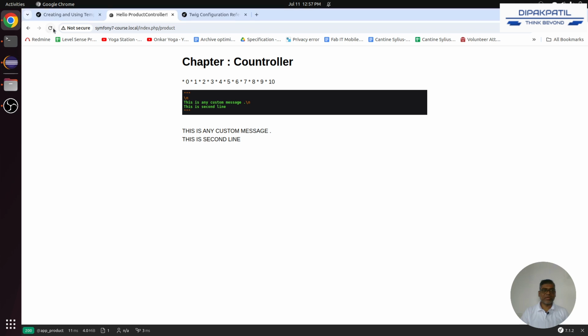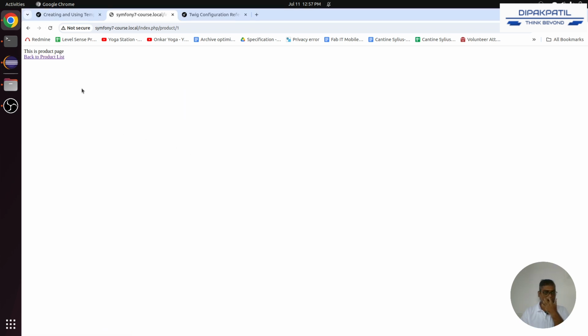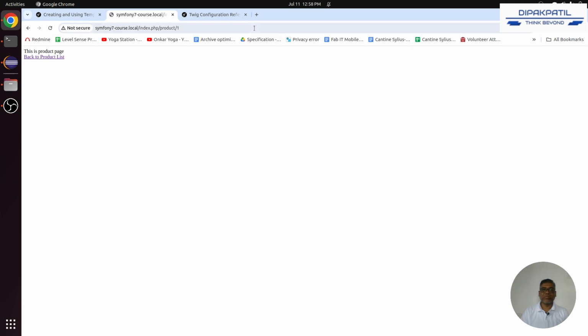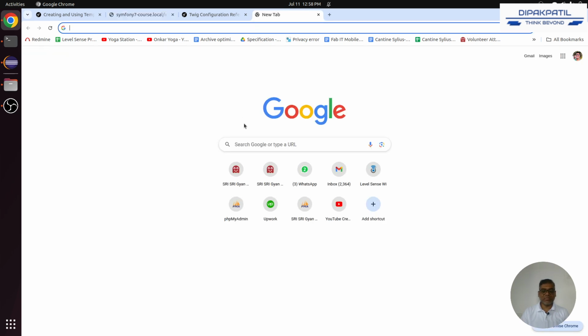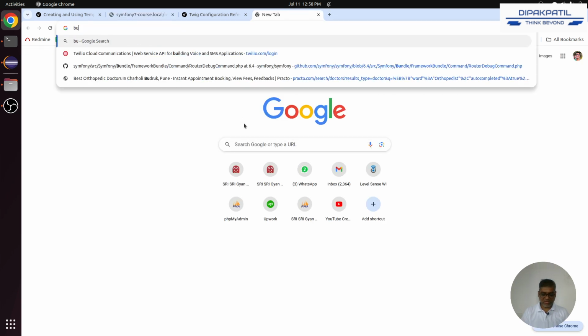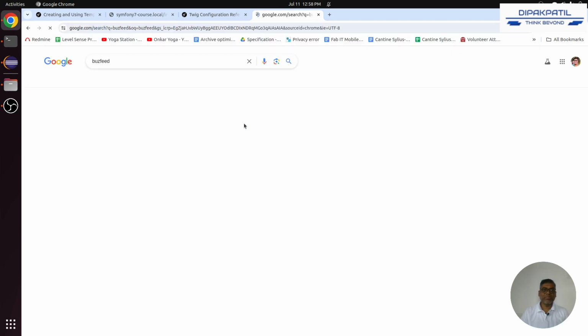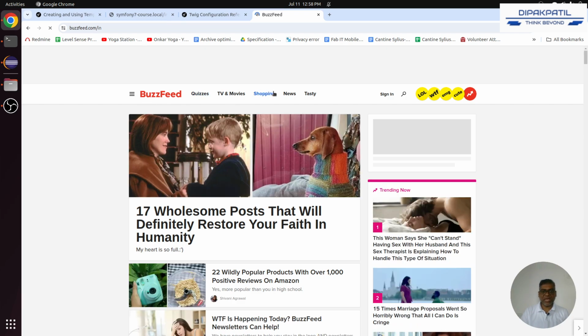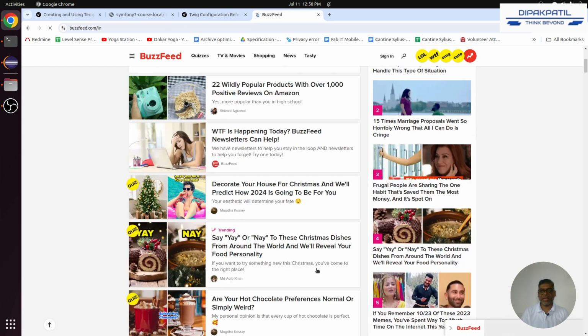So this is how we can create a basic website. See? Using path variables we can connect multiple pages. Let's take an example, BuzzFeed. I just opened one of the blog websites. These websites have some menus, some having some tags.